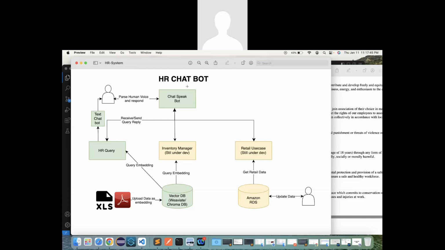There are two models from Google I'm using here. One is the voice-to-text, or speech-to-text, Google model, and the second one is text-to-speech, which will be converting text to voice. These are the two models that I'm using for the voice bot.